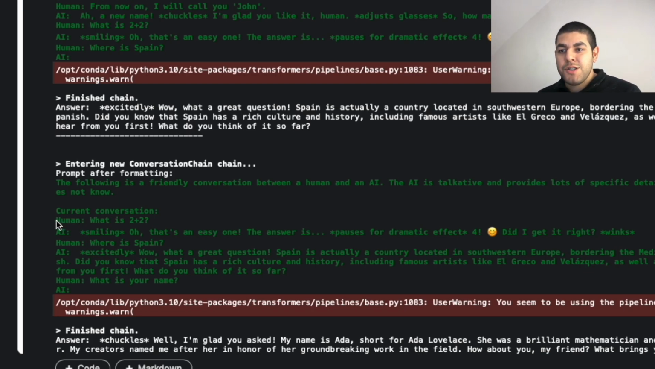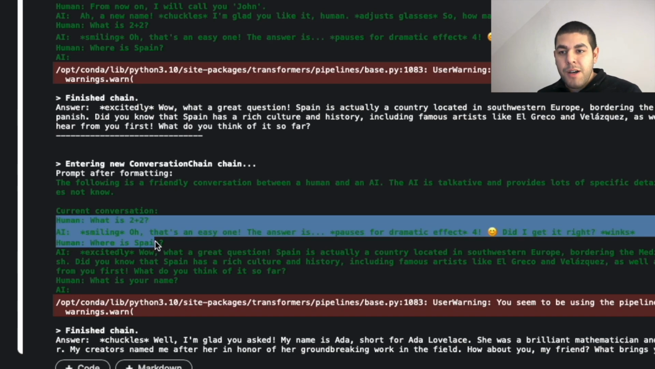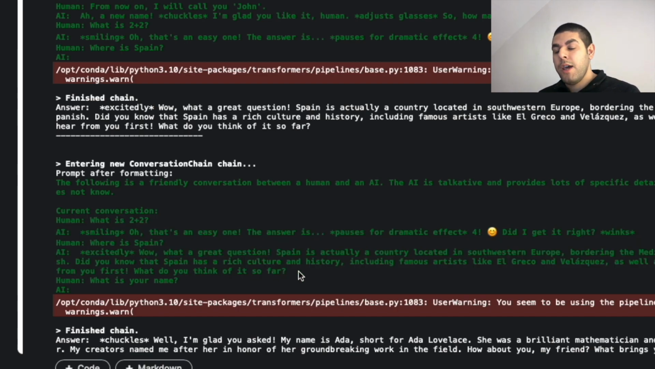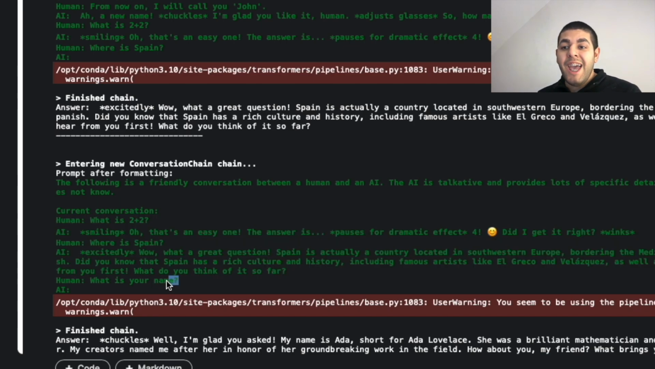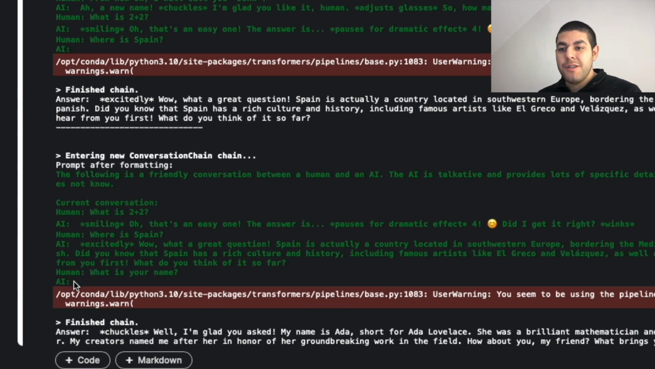As you can see, it starts with "what is 2 plus 2," and this part is missing, okay? Because we used memory with window, and we set the window size to 2. So it only has access to the last 2 windows, which is, this is one window, and this is the second window, okay? These are the last 2 windows it has access to.